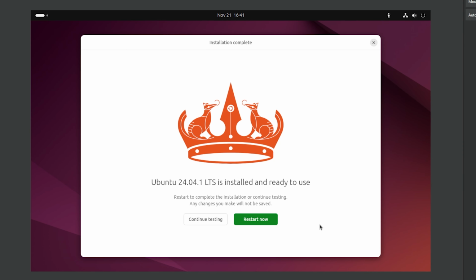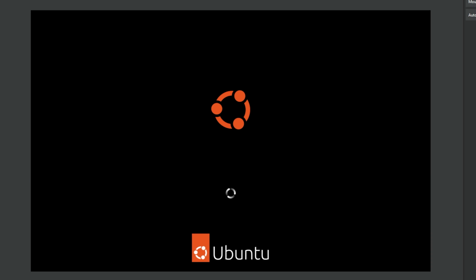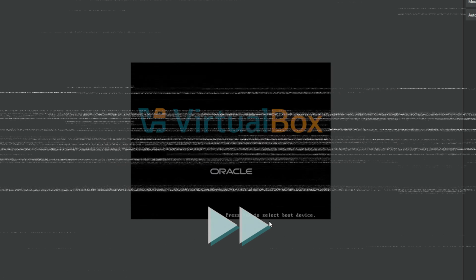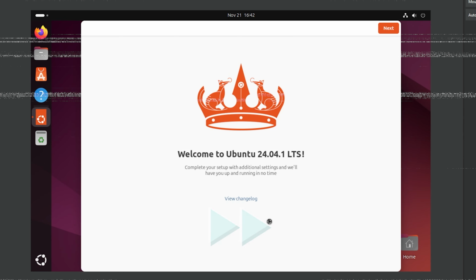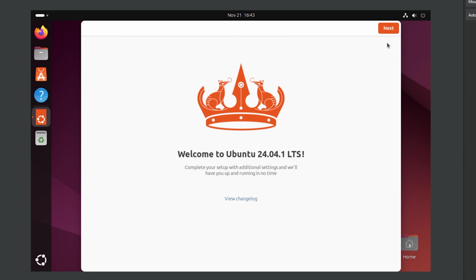Once the installation completes, you'll see a Restart Now button. Click that to reboot your system. When prompted, just press Enter to continue and wait while Ubuntu boots up for the first time. We're in the final stretch now. Just a few more configurations to get through.